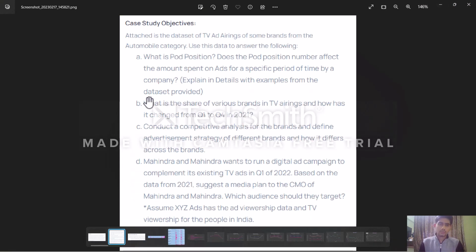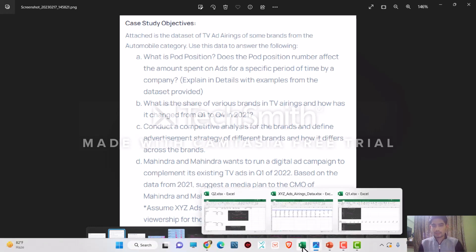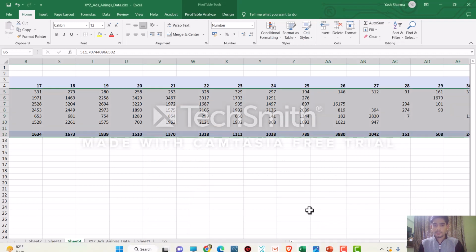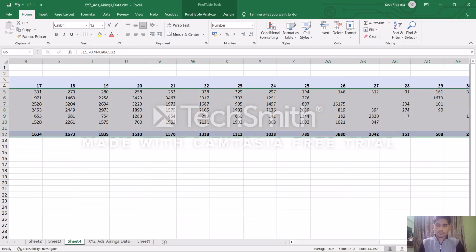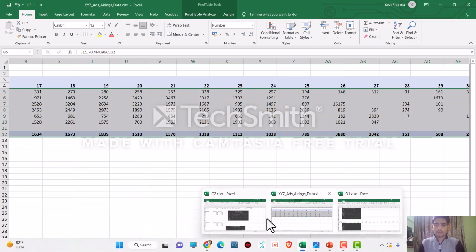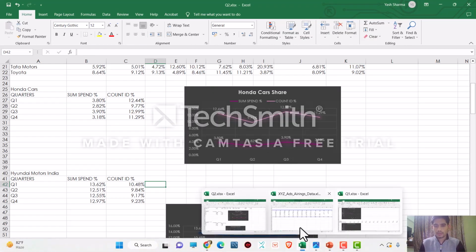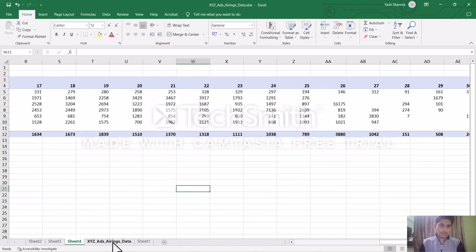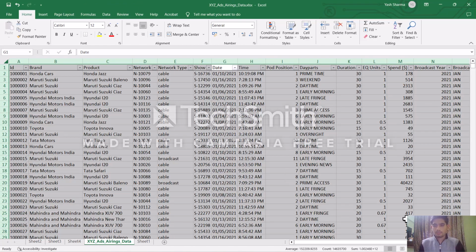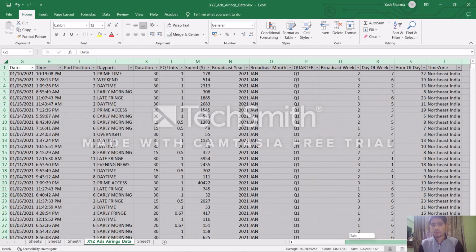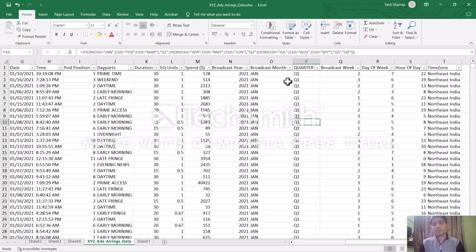Coming to the second question, what is the share of various brands in TV airings and how has it changed from quarter one to quarter four? So guys, if you remember, I told you earlier, I'll show it to you. There was no quarter column, but I made it manually with the help of this month column.